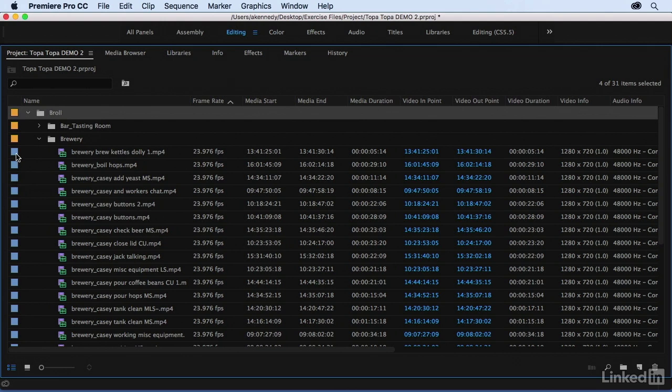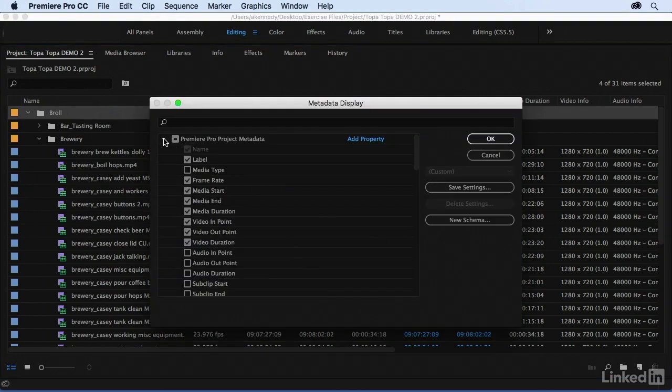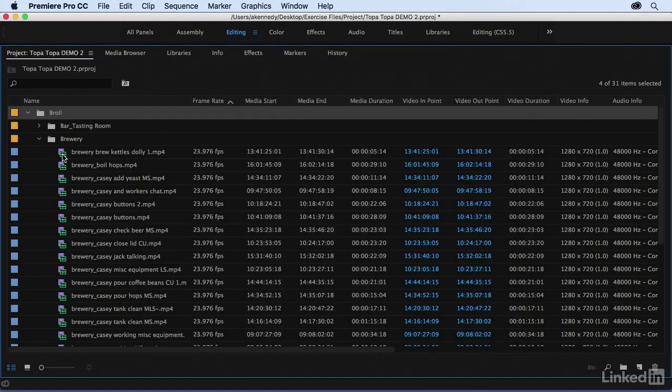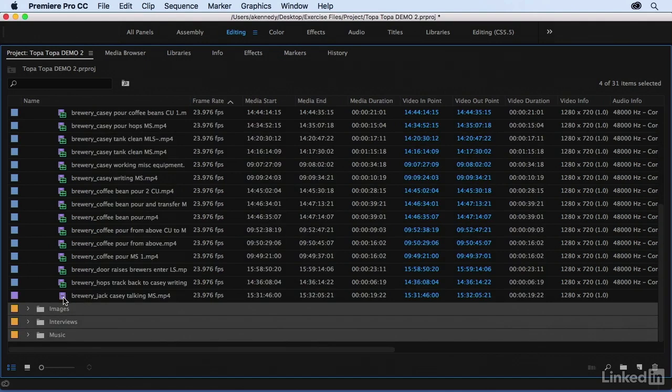If your label category isn't displayed for some reason, you can right-click on the toolbar and choose Metadata Display, and then under Premiere Pro Project Metadata, just make sure that you have label checked. Okay, so right now we have lots of movie clips, and then at the bottom here, I have this video clip. It's video only because it's just a lavender-colored film strip with no audio waveform, and the label color for that is a lavender label.